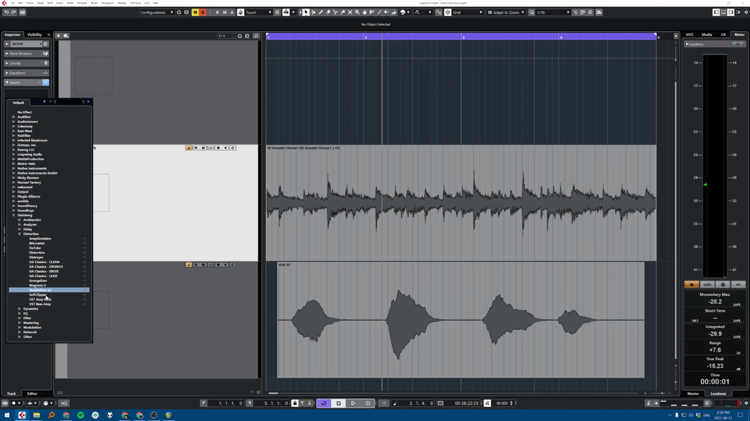The soft clipper is terrible. Do not use it. It's not like most other soft clippers. If anyone knows how to use this correctly, please let me know, but I find it's terrible.